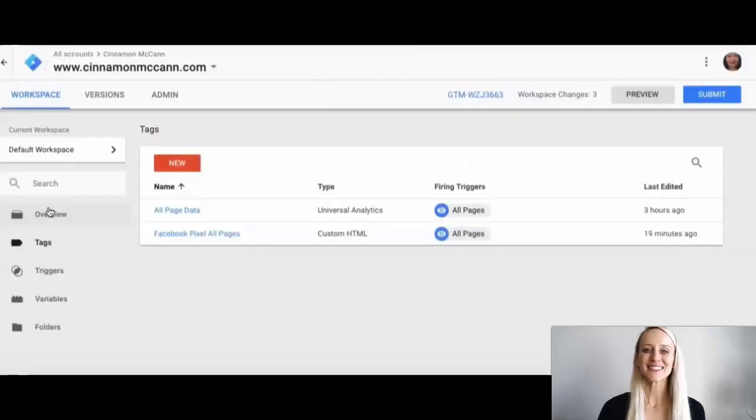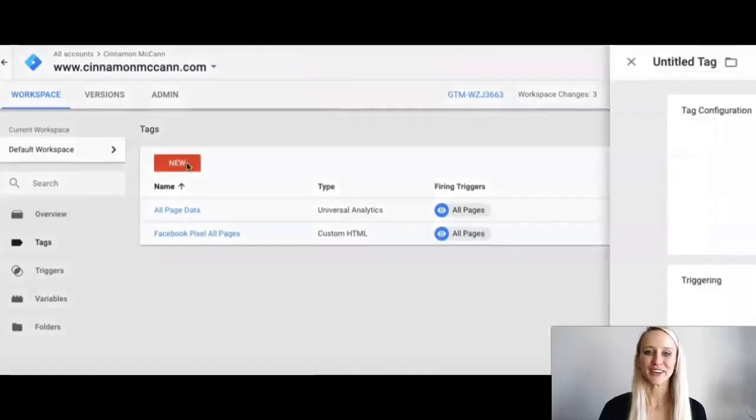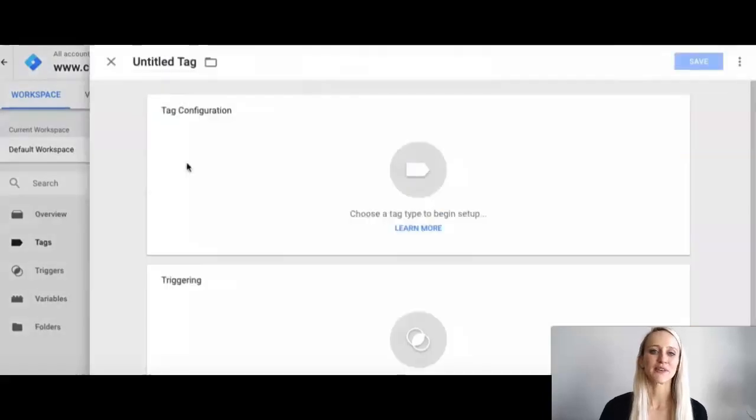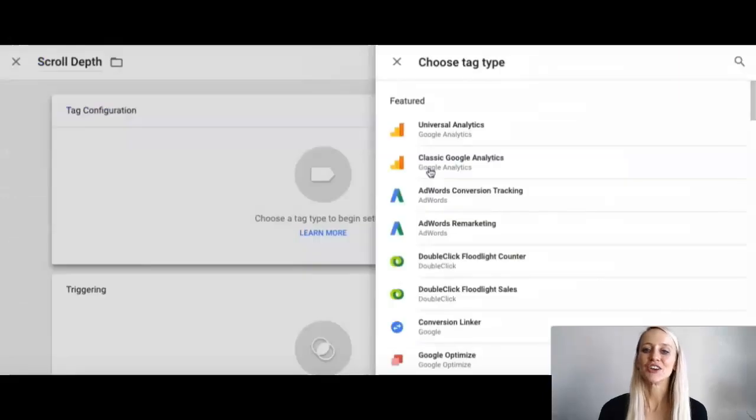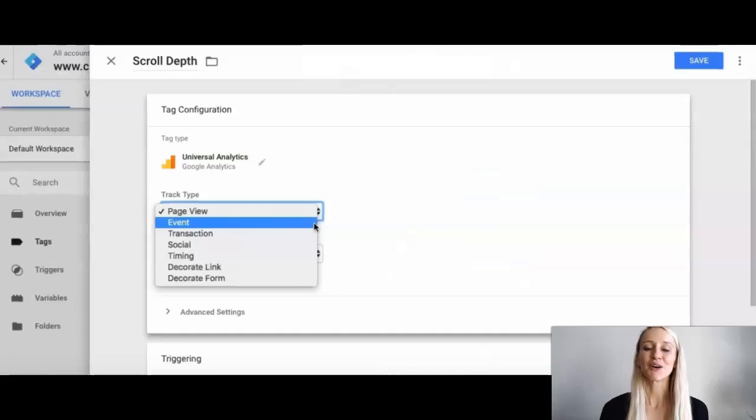And then we'll go back to tags to go ahead and create a new tag for this. So you'll click on new. You're going to title it what you want to remember this by, like scroll depth. So for example, scrolling, scroll depth. We'll click on tag configuration, and then we'll go ahead and select universal analytics. You'll click the drop down, you'll go to event.